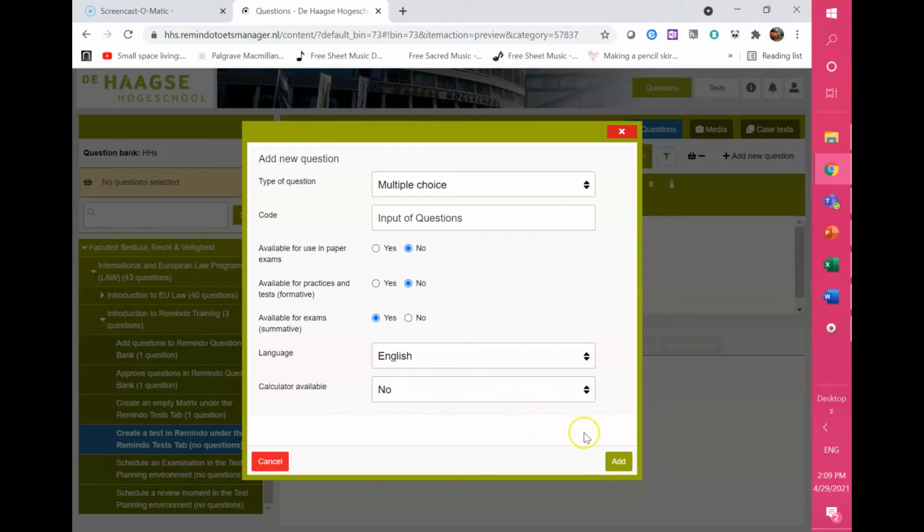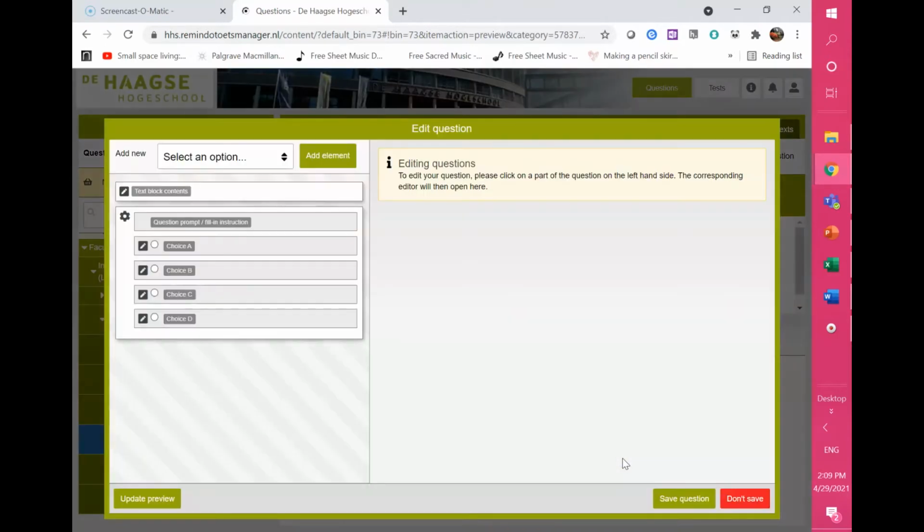I can now press add here on the bottom, and that will now allow me to enter the actual dialogue for making up my question. Now here, Remindo is not necessarily as intuitive as we would want because we can't really edit on this side of the screen until we press one of these, which means that we have to one by one copy and paste in our choices and our questions.